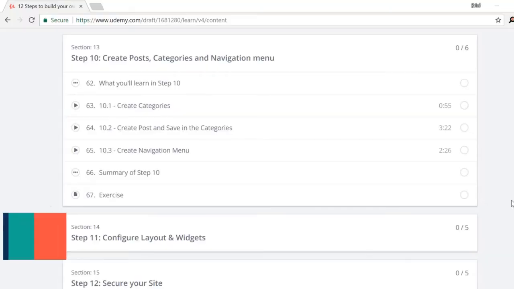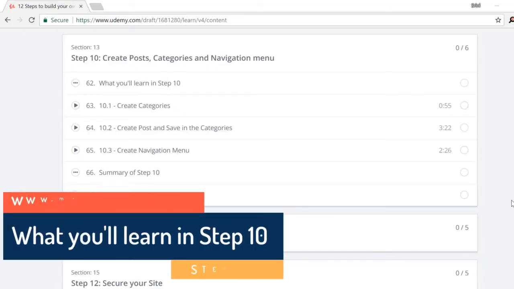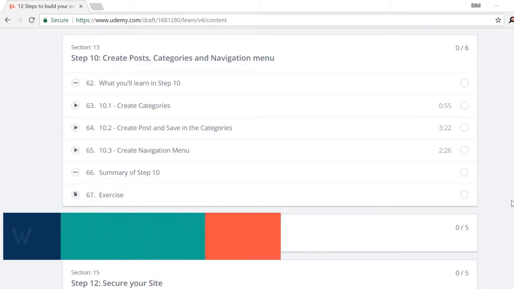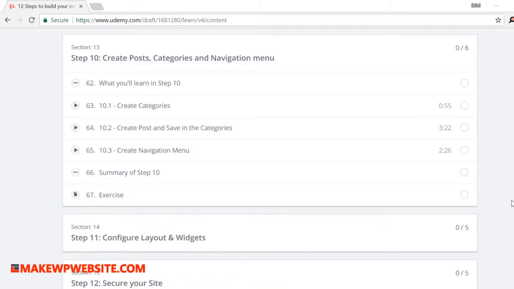Welcome to step 10. In this step, you're going to do three different things. First, we will create categories. Then we'll create a post and then we'll save those posts in the categories. Then we'll create a navigation menu by adding some pages and also some categories to the navigation menu.